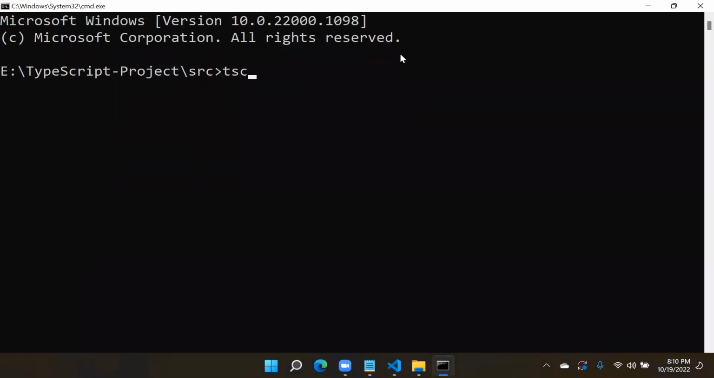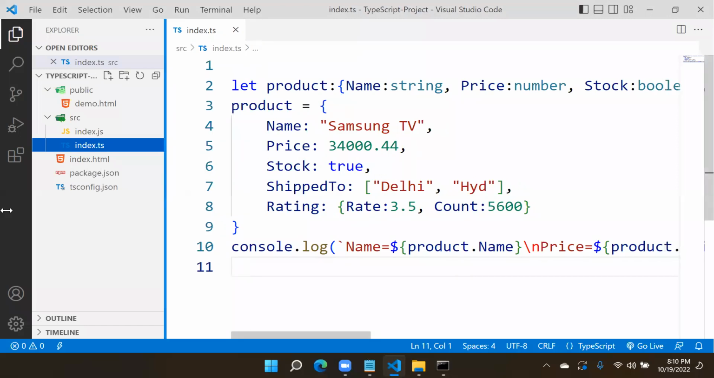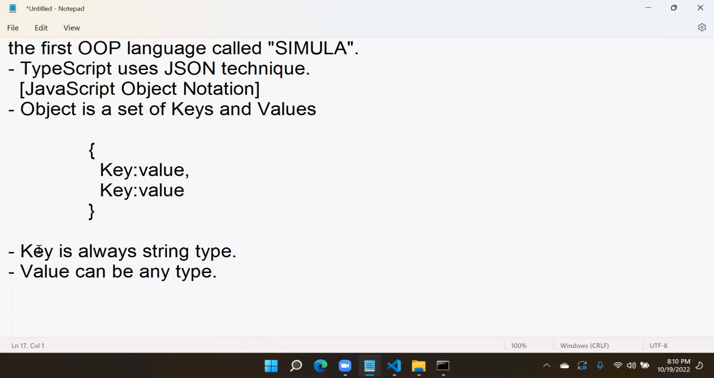This is tsc index.ts and node index.js. It is going to print the details: the name, the price, the rating, and shipped to. That's how we defined it. So we can access the data from an object and we can handle it. We need to know how we configure objects and how we access objects. That is the basic point. So the key is always a string and the value can be any type. Any type means it can be a primitive type or a non-primitive type.